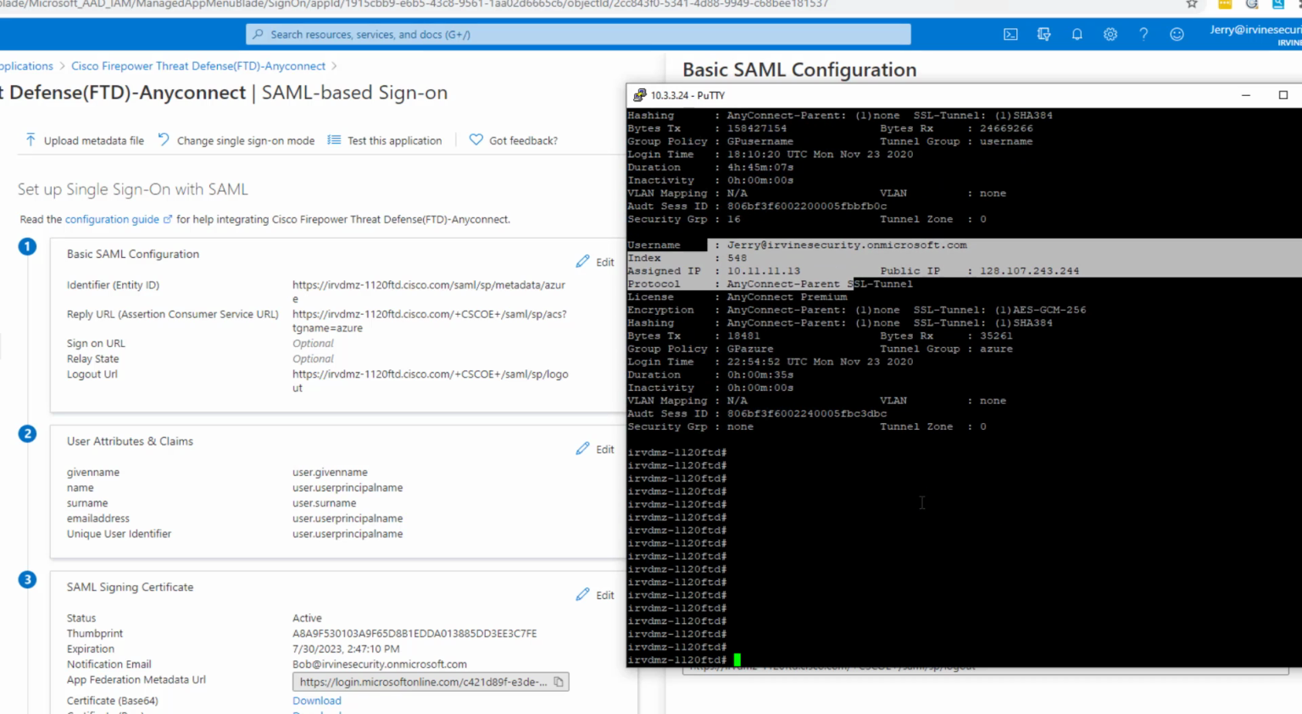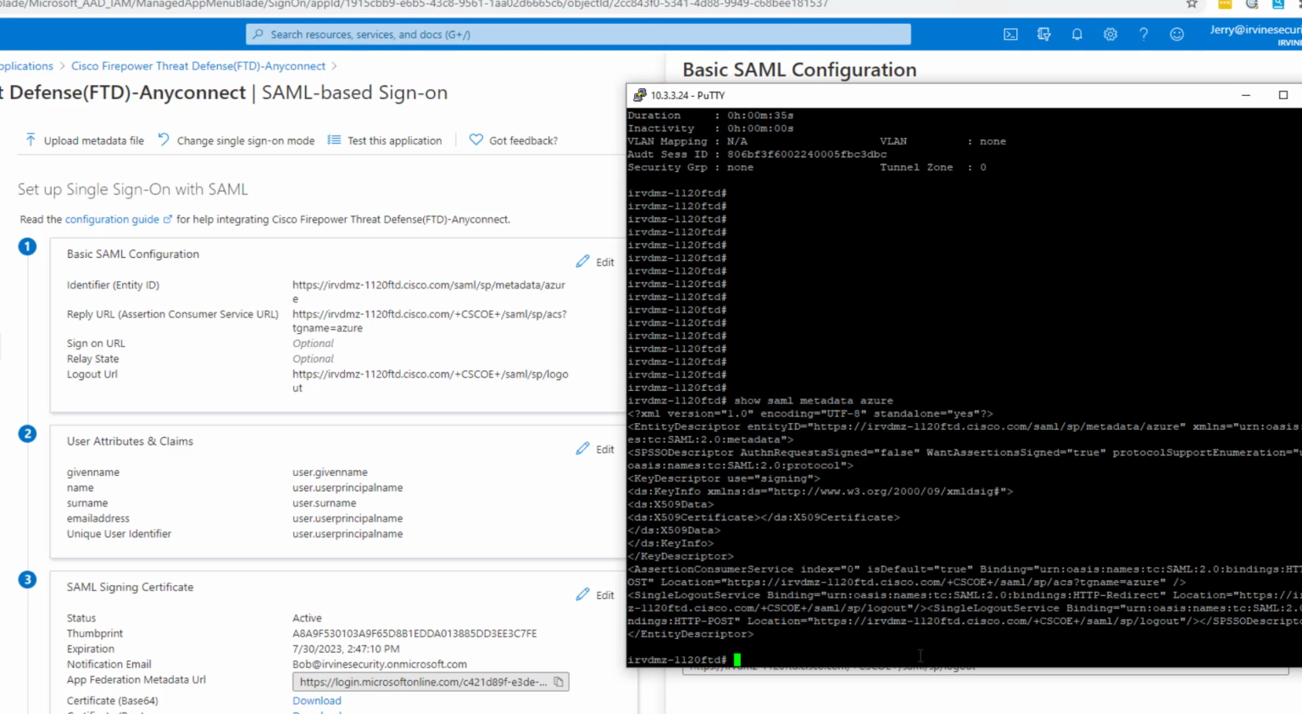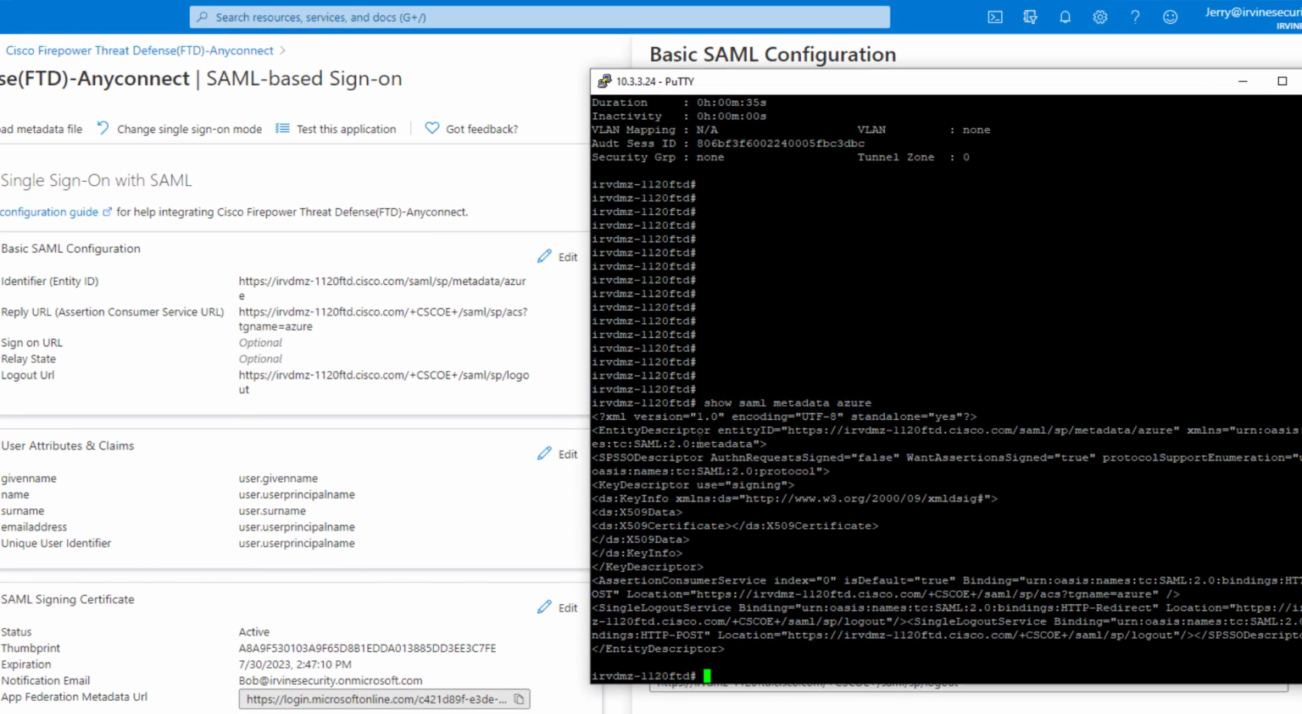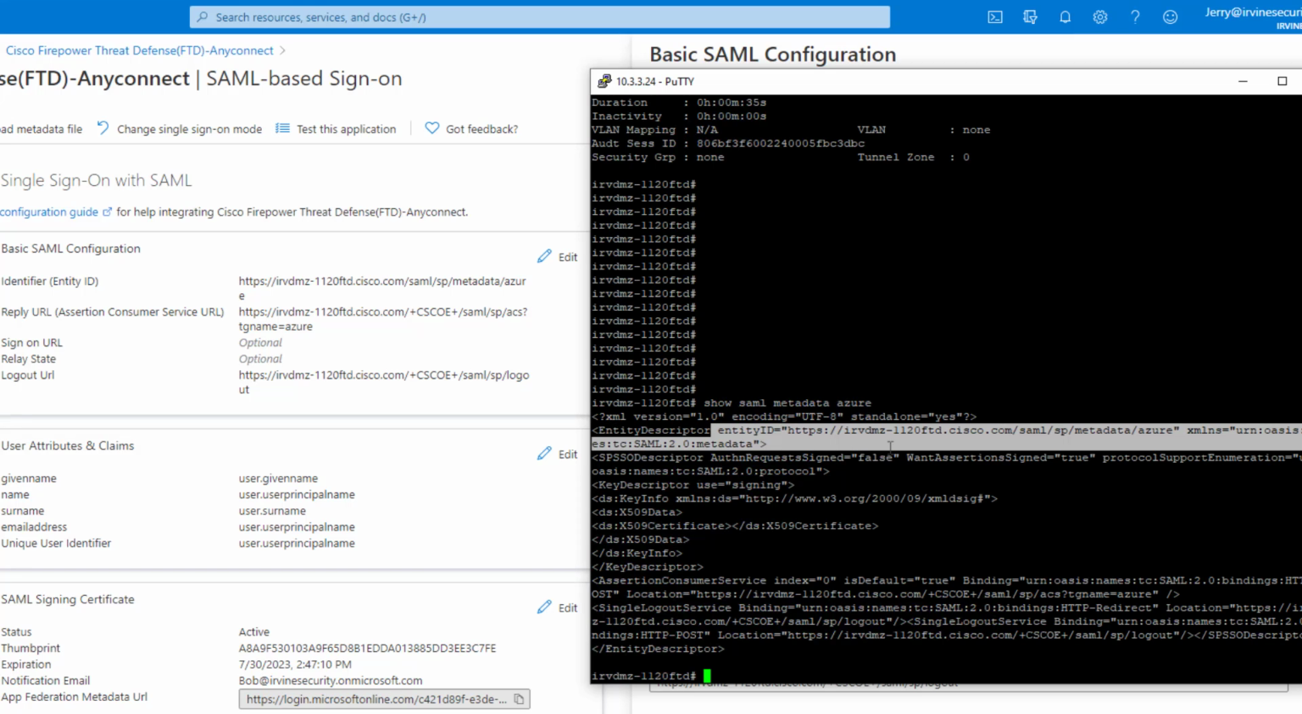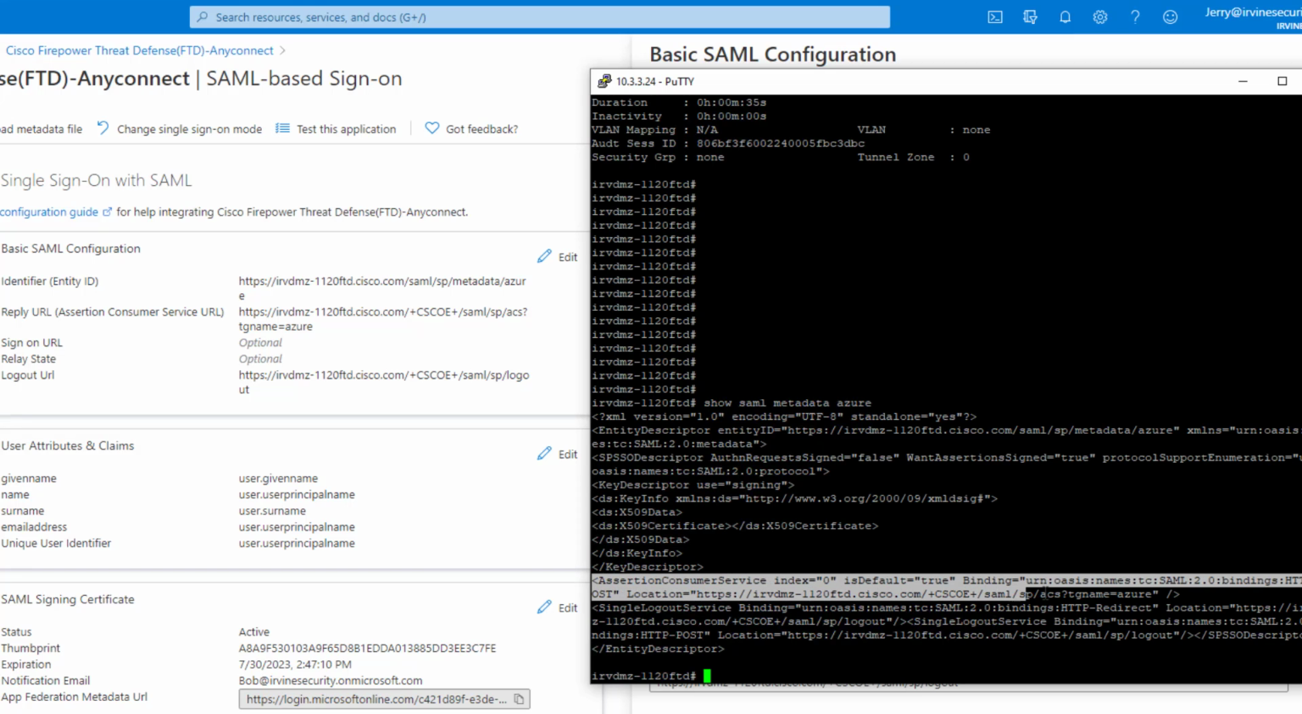So for example, you have to use a command, show saml metadata Azure. Azure is my connection profile name. This is where you get the metadata, there's the entity ID right there. So you can see that's HTTPS, irvdmz-1120ftd, all the way to /azure, cut and paste that into here. And then you also have to put the assertion consumer service URL, and that's also here, assertion consumer URL. So grab the line over here, it says HTTPS down here, tunnel group name equals Azure, so cut and paste that into here.